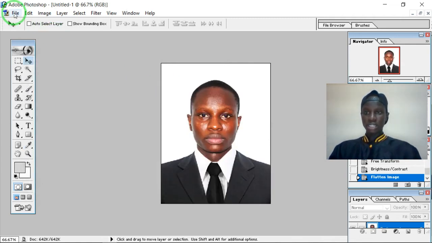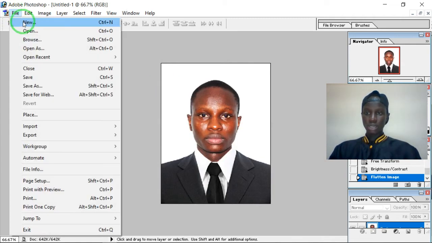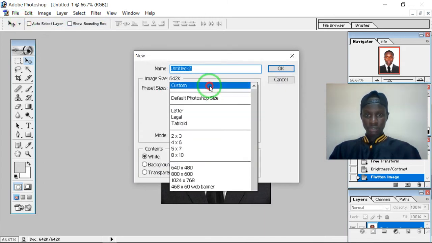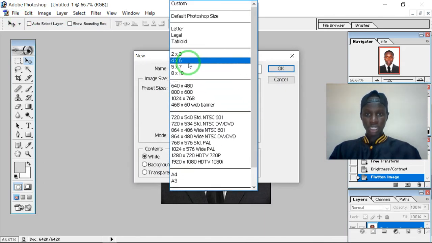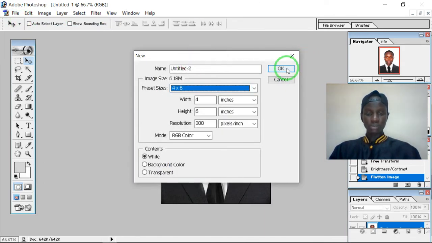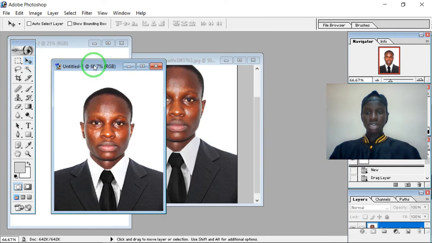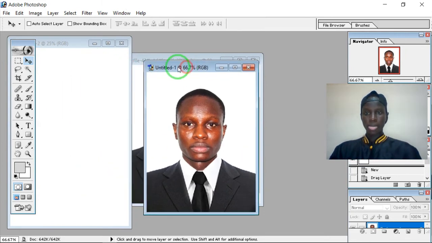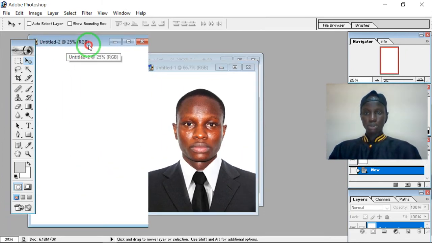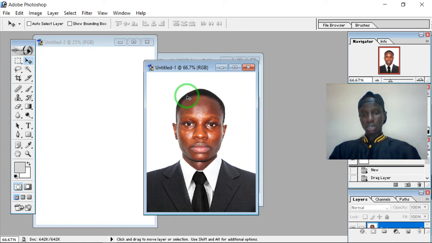After that, go to File, New, then select 4:6, in case you want to print it or save it or anything. But if you want to save it, then you are done from that step. Just click 4:6. This is for people who need to print and so on. So you can rotate it.